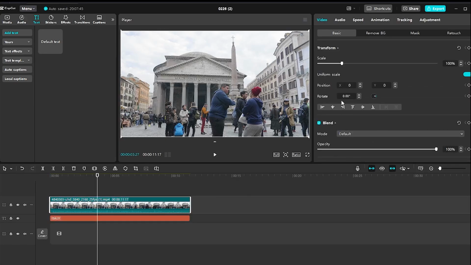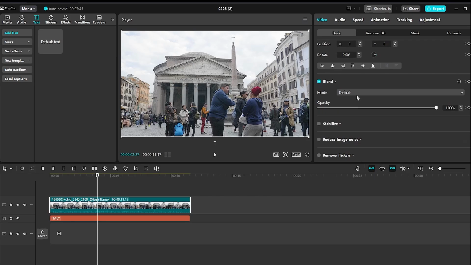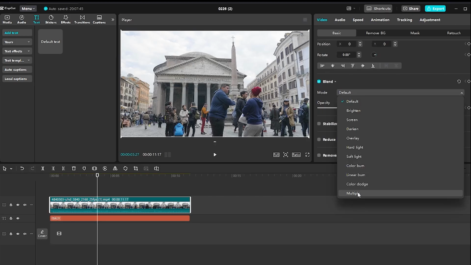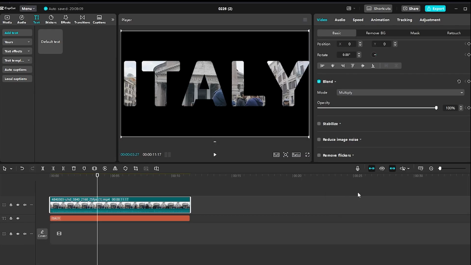Then, select the video clip, go to the Basic tab, and scroll down until you find the Blend menu. Click the drop-down menu and choose the Multiply Blend mode for a smoother effect, allowing the text and video to blend naturally. You can also scale down your video slightly to give the text more space to breathe on the screen. This gives a clean and professional look to your final result.